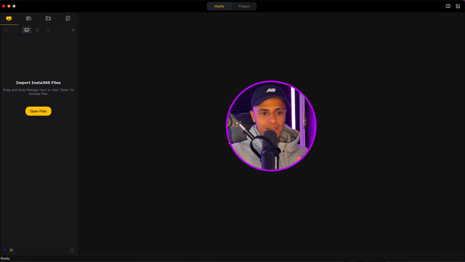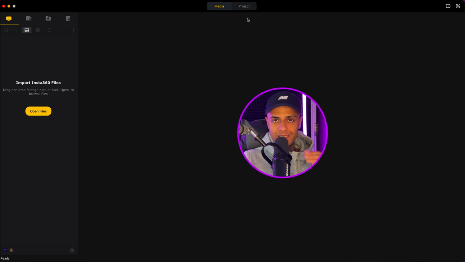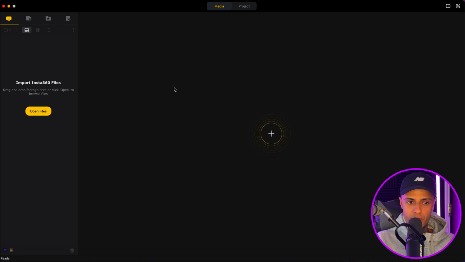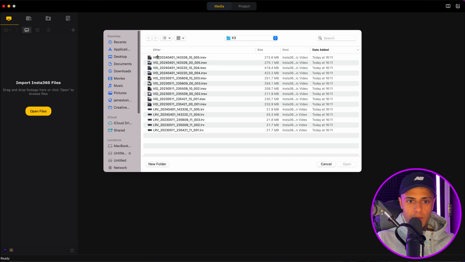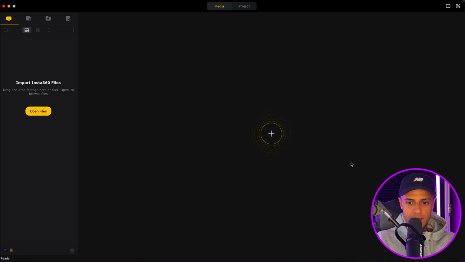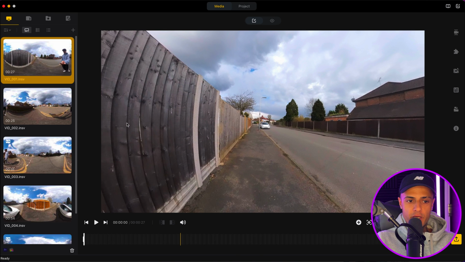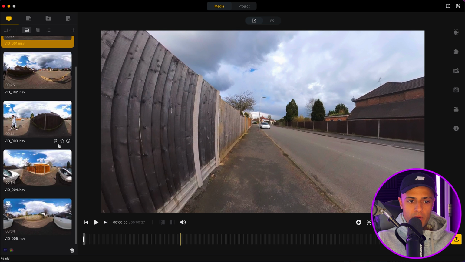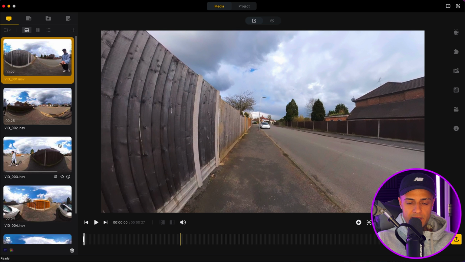So let's start by importing some files, because there's a couple of things that have changed on the main page, which is what we're on at the moment, which, as you can see at the top, you've got two tabs. You've got media and you've got project. So the media tab at the moment is pretty much what you will be used to seeing if you're coming from the old Studio before. So let's locate some files. Let's just import all of these 360 files, same way you would have done before. There we go. So I've got about 5 360 files here.